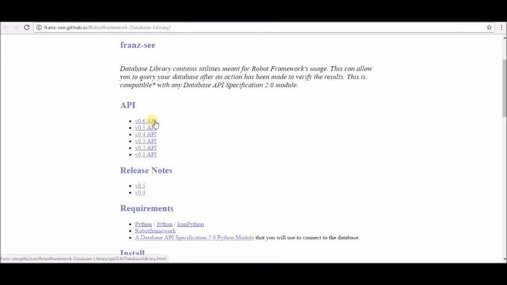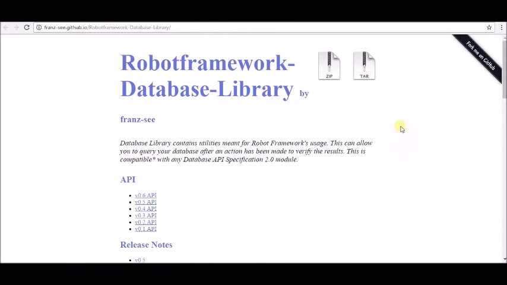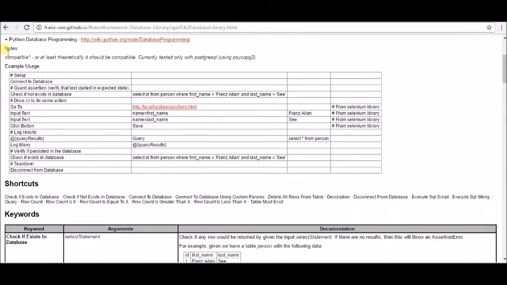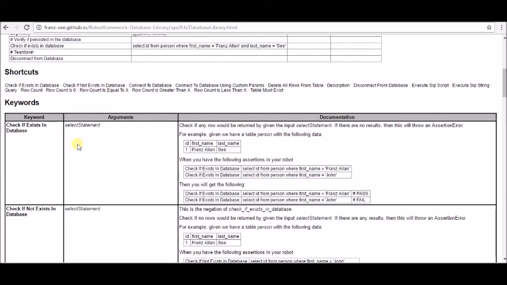Then you would click on the API you're interested in reading about from the page you are taken to. As you can see, there's an API header. I want to look at 0.6 API, and you are brought to the page full of all the commands associated with that library.